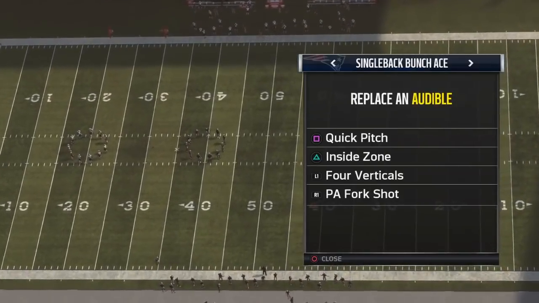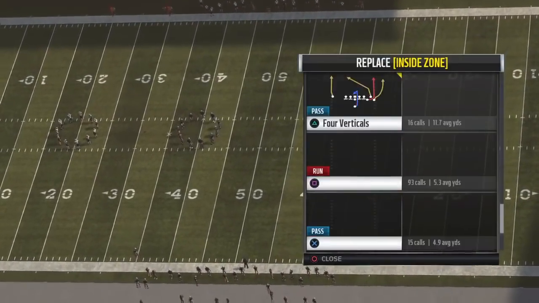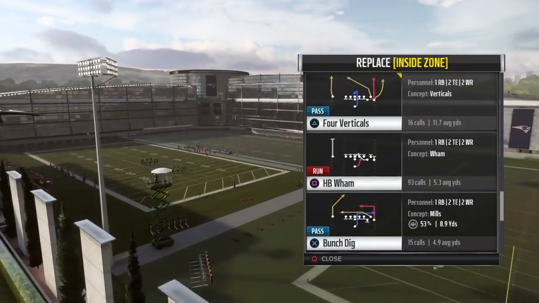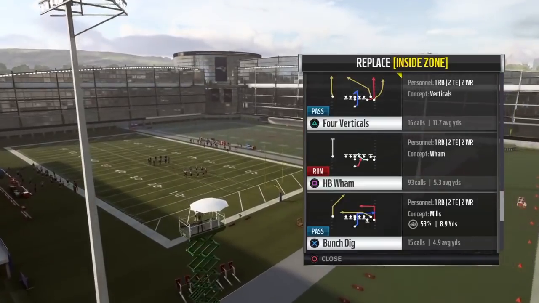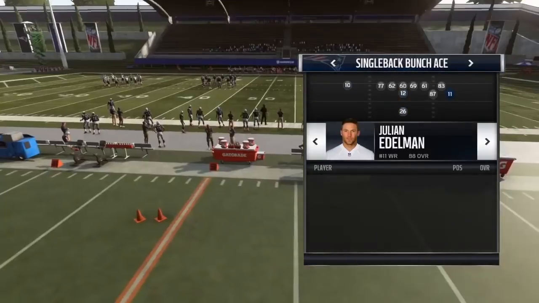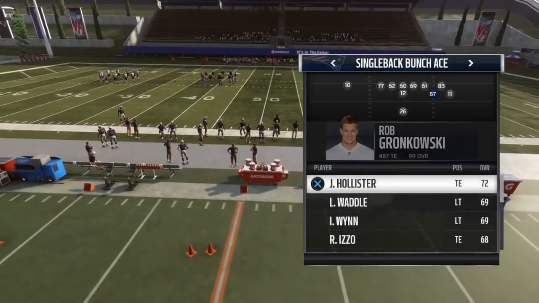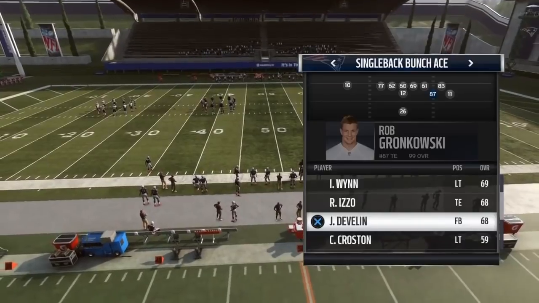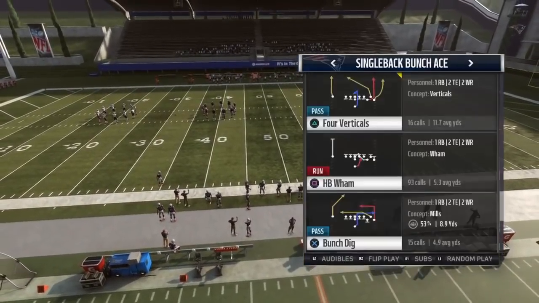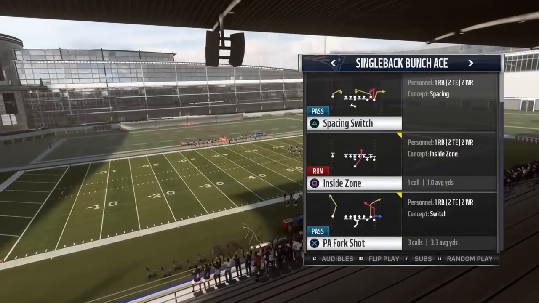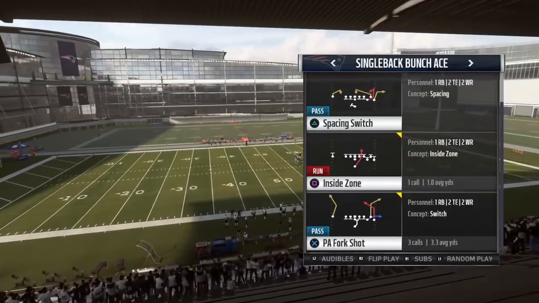Now you can change the difference between inside zone and halfback wham. The only time I'll recommend halfback wham is if you're playing ultimate team and you have a blocker with lead the way. Namely, what I use is I'll use Lorenzo Neal, the fullback, and put him here. You see, you can put James Devlin, the fullback, here at tight end. If he has lead the way, I'll put him there. But I'll use inside zone because a lot of people don't play ultimate team. Some people play reg, some people play franchise. So inside zone is the more realistic run.